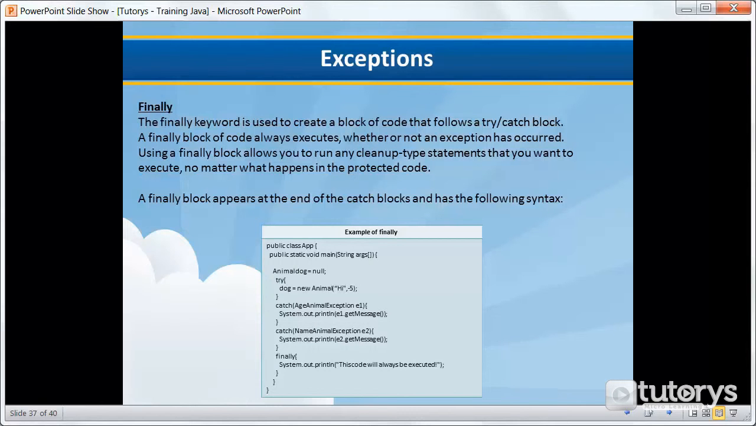In this tutorial video, we're going to see how to manage several exceptions in Java. But before we talk about that, I just want to bring your attention to a new keyword, which is known as finally. The finally keyword is used to create a block of code that follows a try-catch block. A finally block of code always executes whether or not an exception has occurred. Using a finally block allows you to run any cleanup type statements that you want to execute, no matter what happens in the protected code.